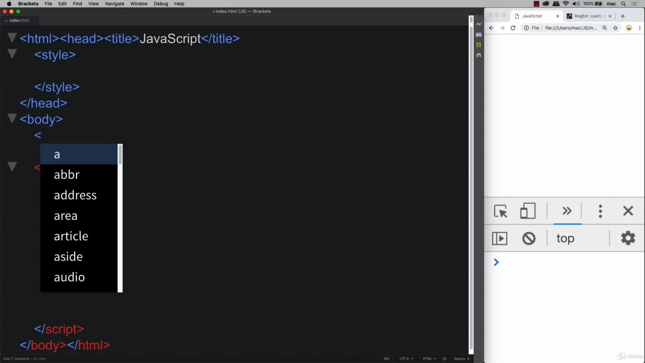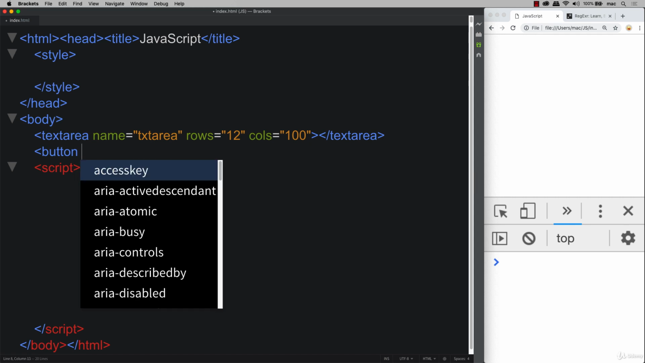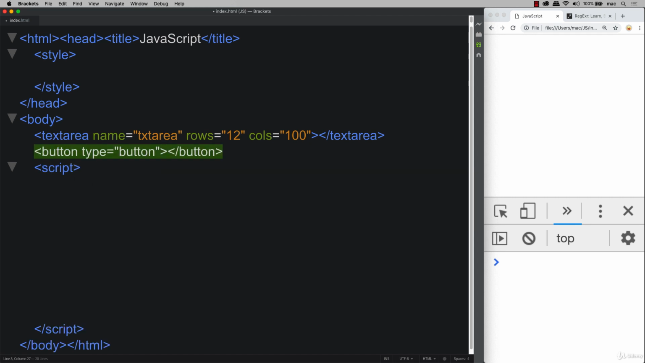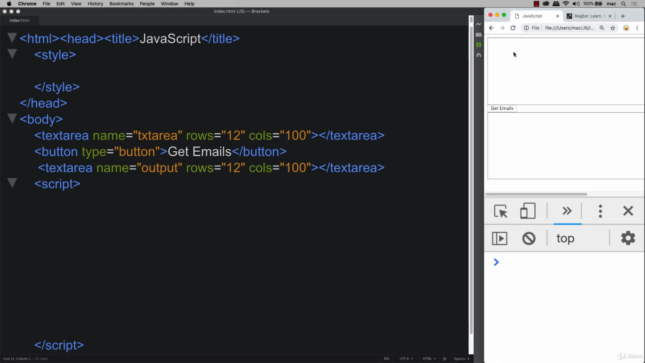So first of all, let's create a text area. We can use this text area to provide a spot for the user to paste content in, and then we can use that in order to extract all of the email addresses out of that string value. Also, let's create a button, and we can give it a label of get emails. And then lastly, one more text area, where we're going to output that content. So all of the emails are going to go out here, and we can call this one output. Let's do a quick refresh.